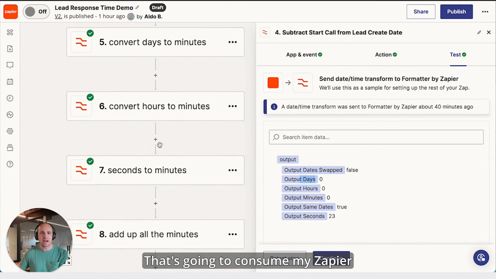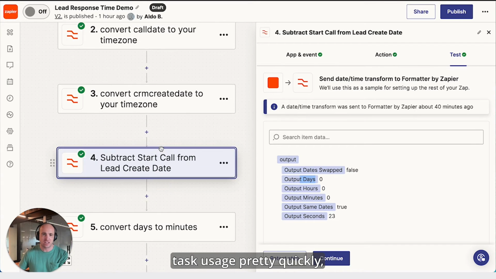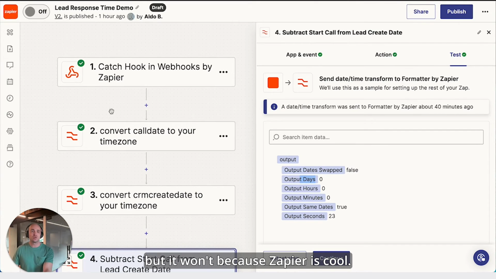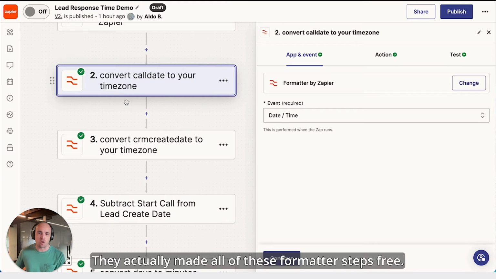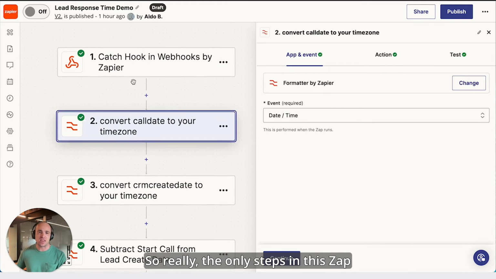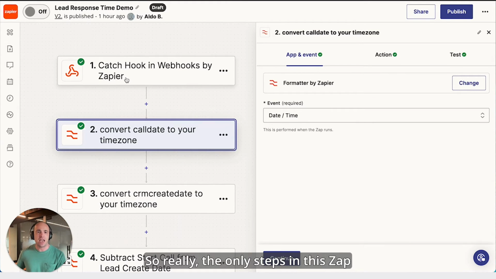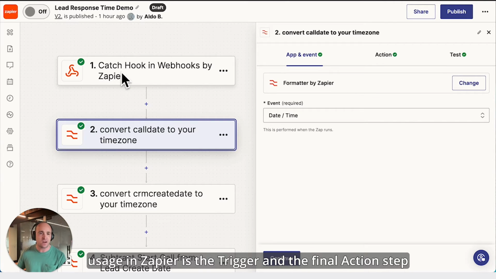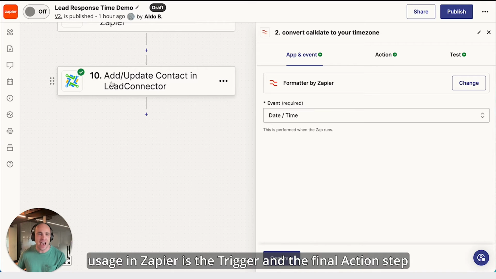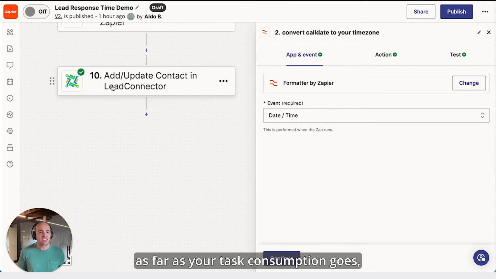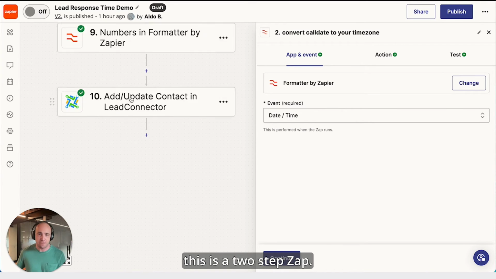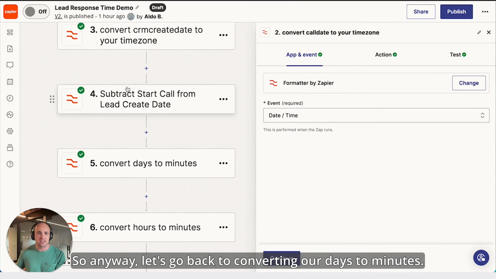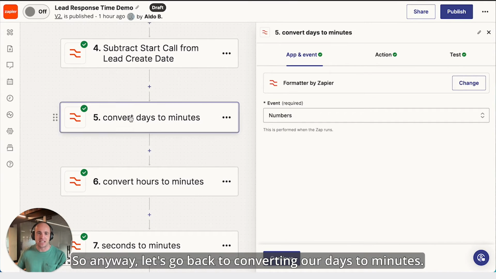That's going to consume my Zapier task usage pretty quickly, but it won't, because Zapier is cool. They actually made all of these formatter steps free. So really, the only steps in this Zap that are going to take away from your task usage in Zapier are the trigger and the final action step. As far as your task consumption goes, this is a 2-step Zap. So anyway, let's go back to converting our days to minutes.